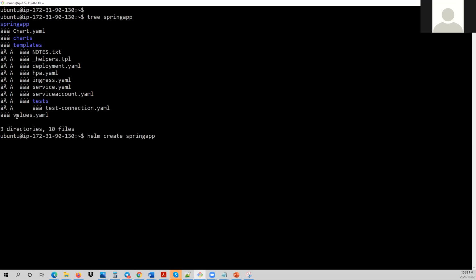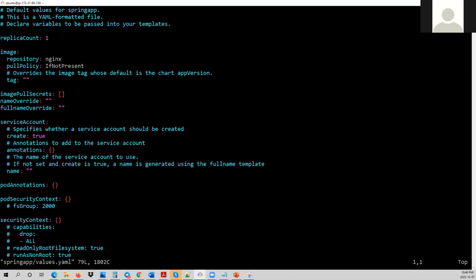So now, this values file, that's where we are going to define whatever we are trying to install. You see that? We'll define it in the values file. So let me go into the values file. Let's do vi spring-app/values.yaml. Please take note, this is the values.yaml file. Enter. Now, this is a values file.